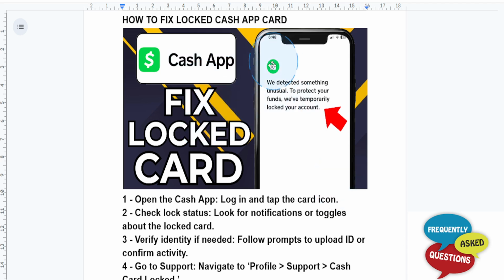And in today's guide, guys, I'm going to be showing you step by step how you can fix a locked Cash App card. So let's actually get started.